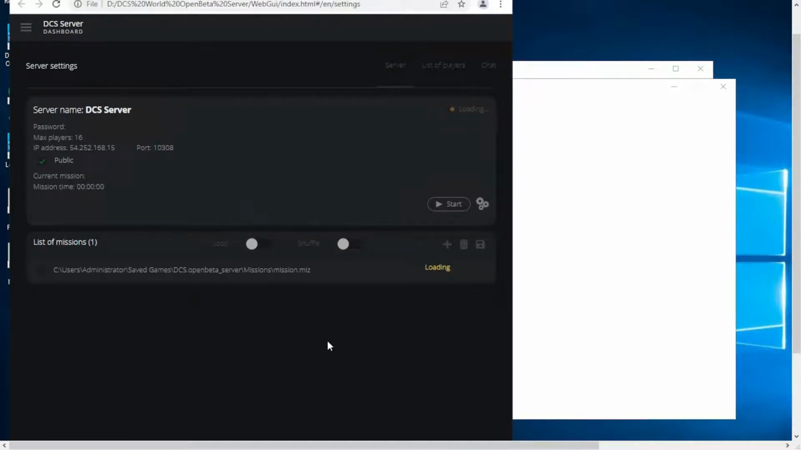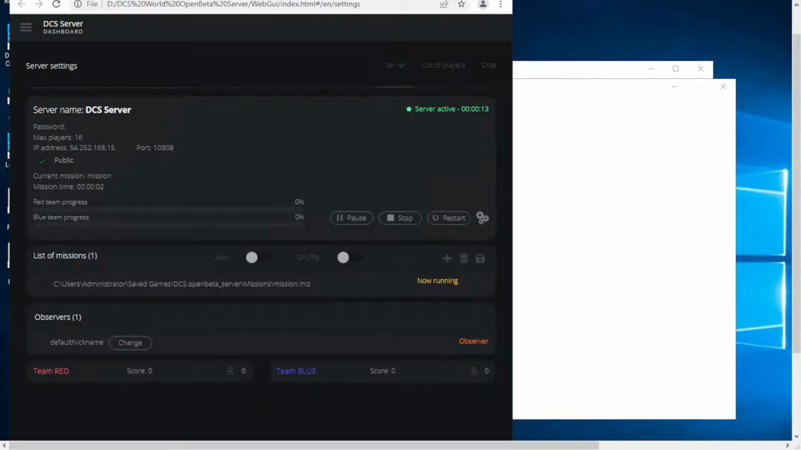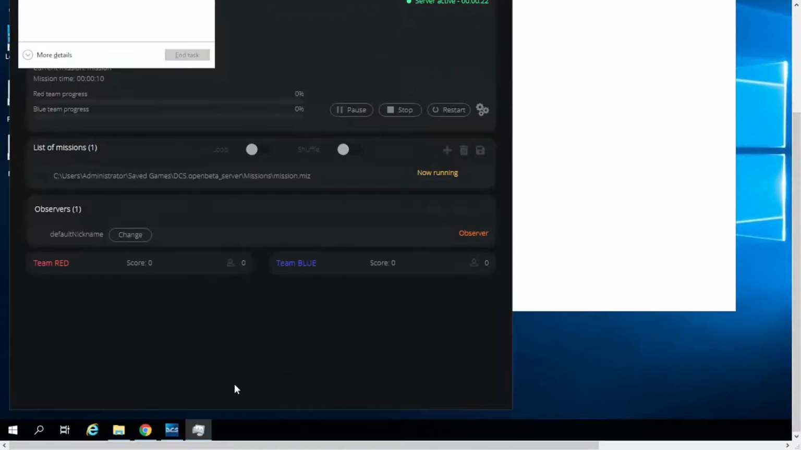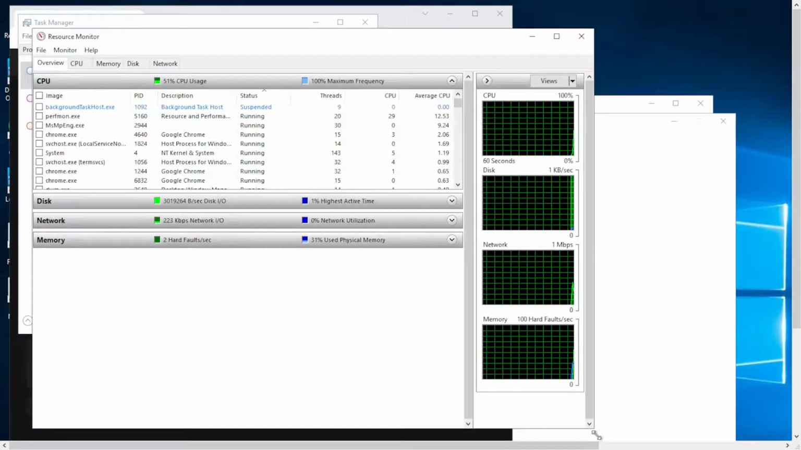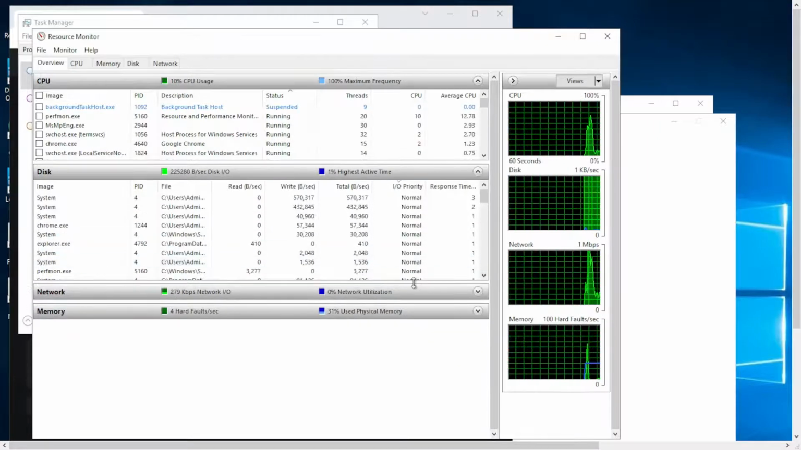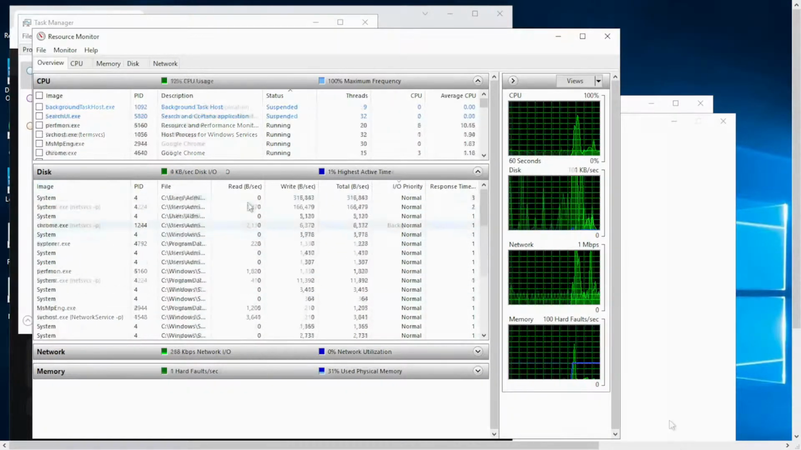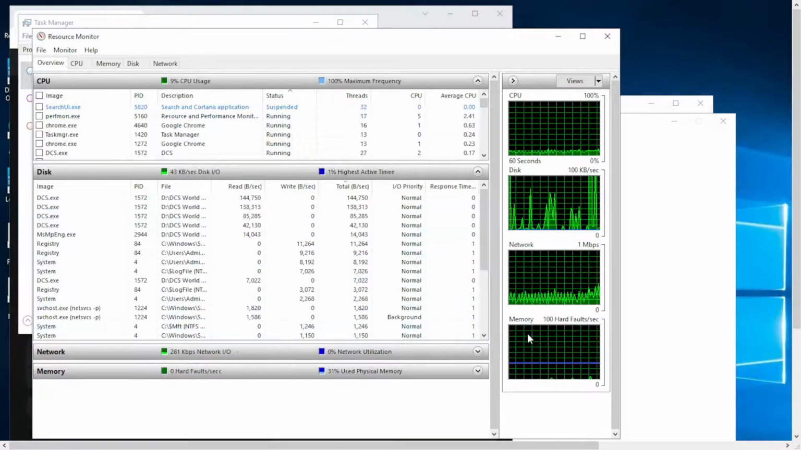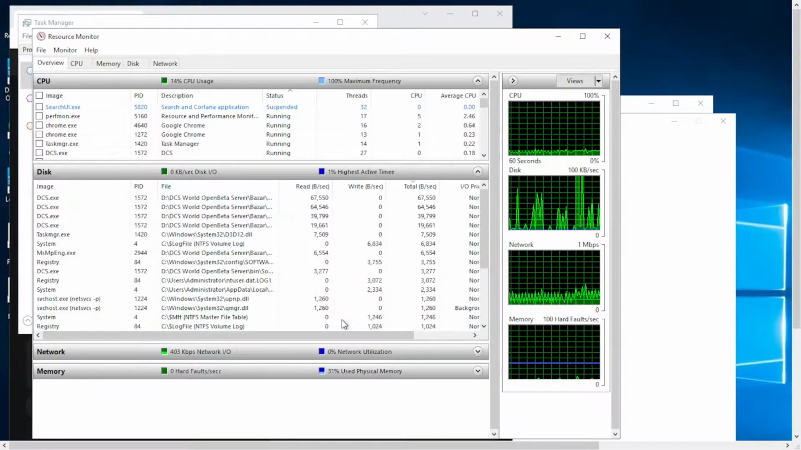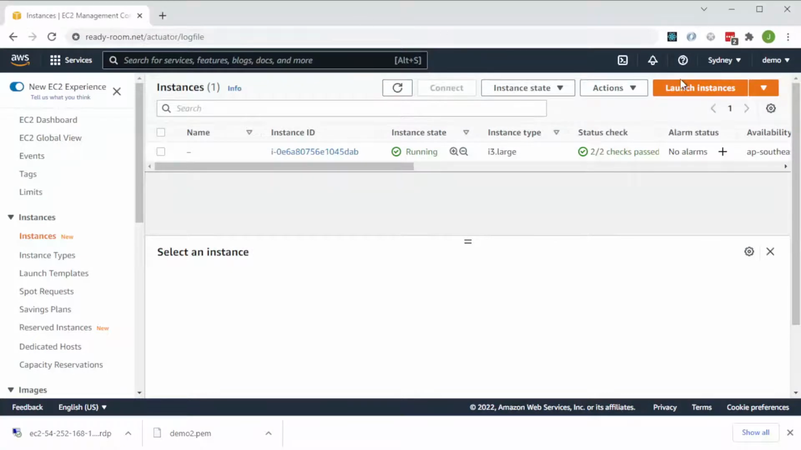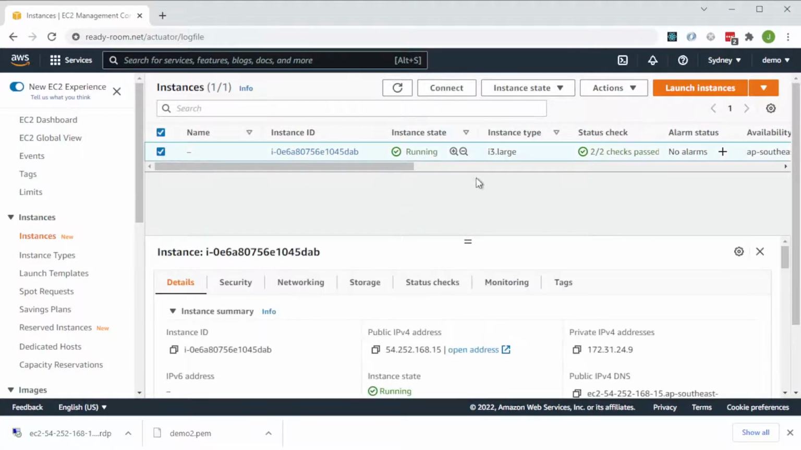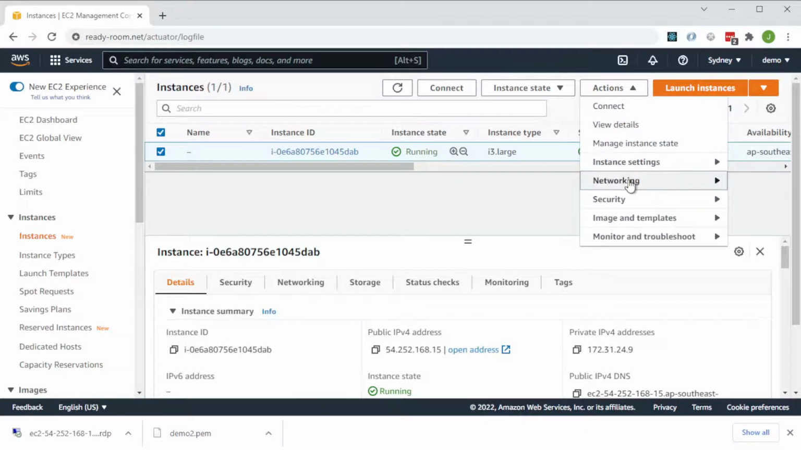Now that our mission is up and running, we can have a look at monitoring performance. In Windows, we have Resource Monitor. This shows us CPU, memory, network I/O, and disk I/O. In the disk I/O section, we can see which files DCS is accessing. If we find we're having a poor experience in DCS, then it's a good idea to check for any resource issues in Resource Monitor. The poor performance is correlated with a lot of disk activity on the EBS disk, i.e. C drive. We can look into moving that activity onto the SSD.